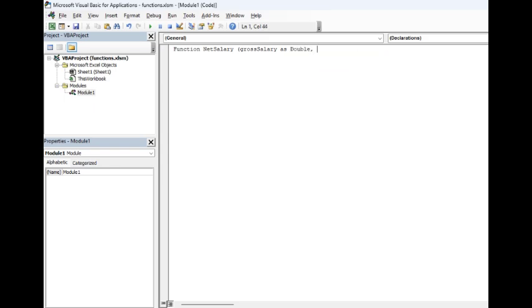Put a comma, then let's say tax rate as double as well. Let's close the bracket. Then the output of the function, let's say it's also double. I'll hit enter. Then you see now I have End Function. So I'll put the outcome of the function here. Net salary is gross salary minus gross salary multiplied by tax rate.